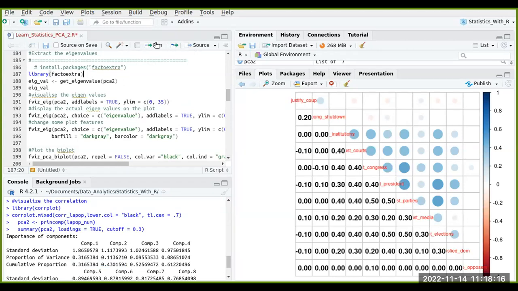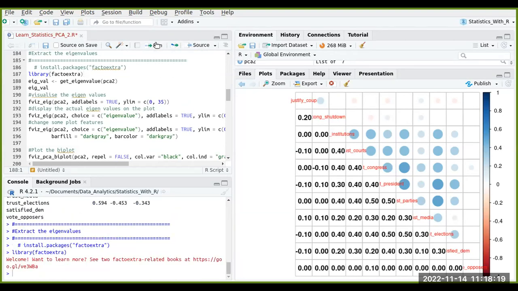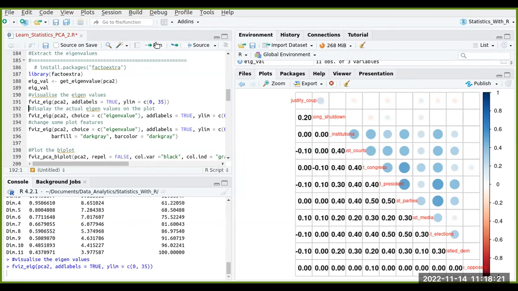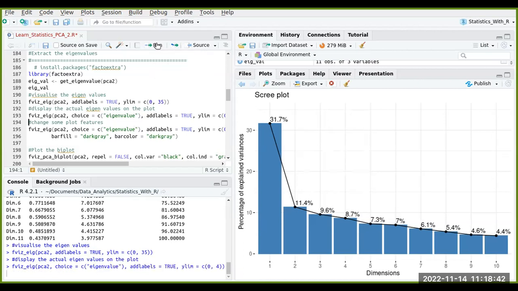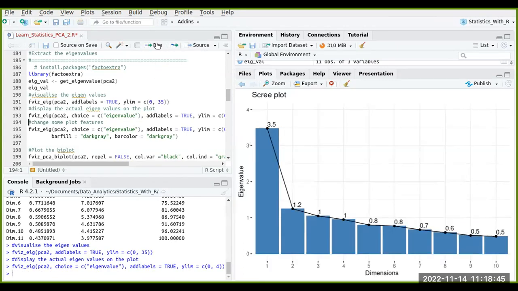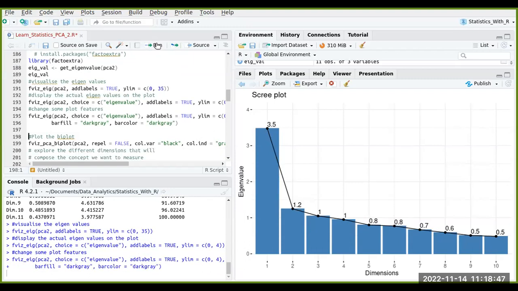The next bunch of code largely looks at the eigenvalues. So this is a scree plot. It shows you the proportion of variance explained by each component. There is a library that you need for that, called factoextra. You have to install that package and load it to be able to run this. This is still the same thing, another scree plot with different settings.